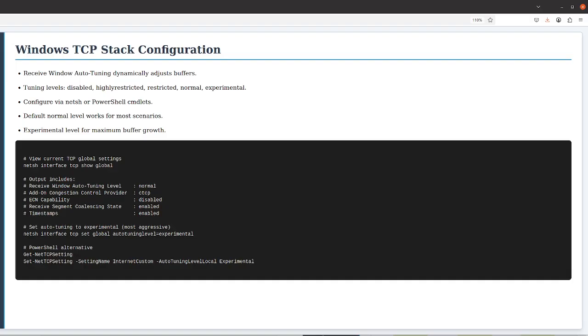Let me walk through the commands in the code block. The first command, netsh interface tcp show global, displays the current TCP global settings. The netsh utility is Windows Network Shell for configuration. The interface tcp portion targets TCP interface settings, and show global displays all global TCP parameters including the auto-tuning level, congestion provider, and other settings.